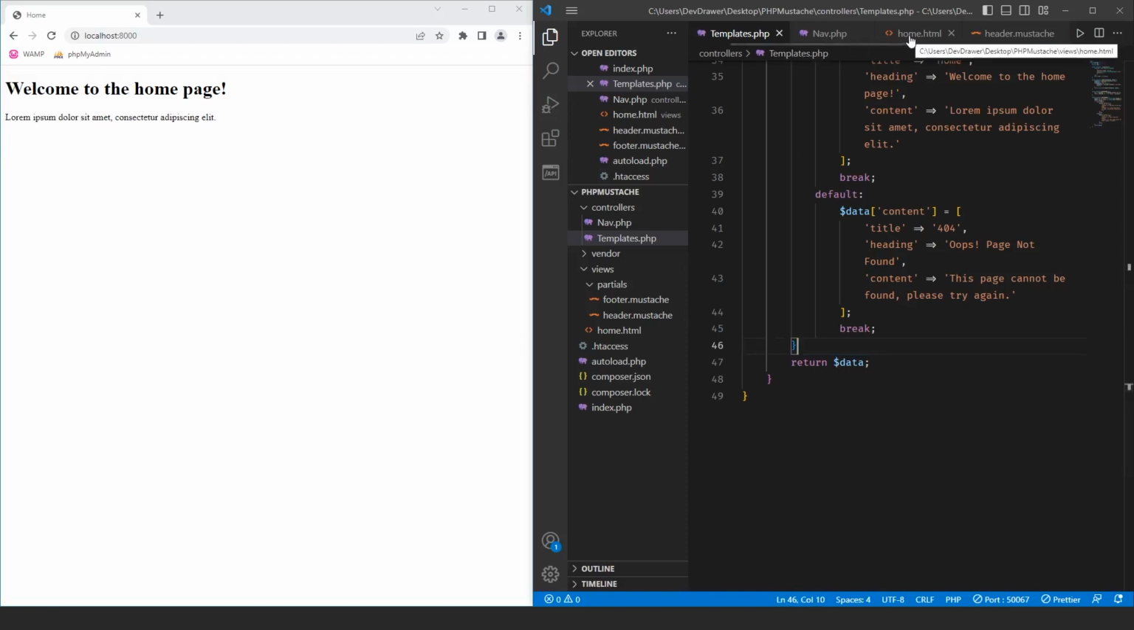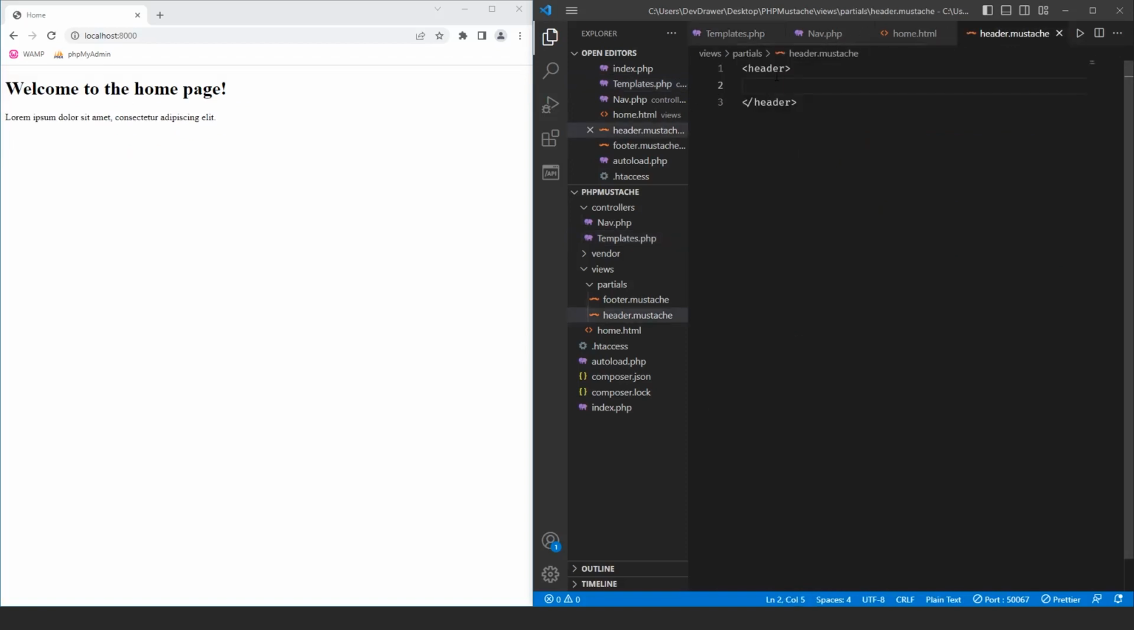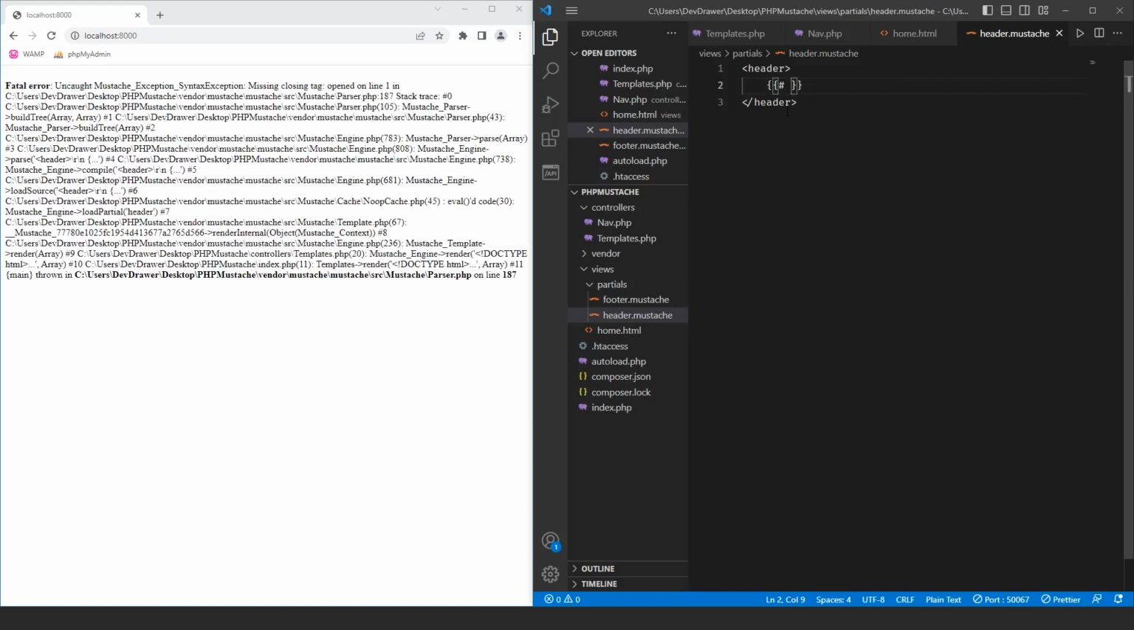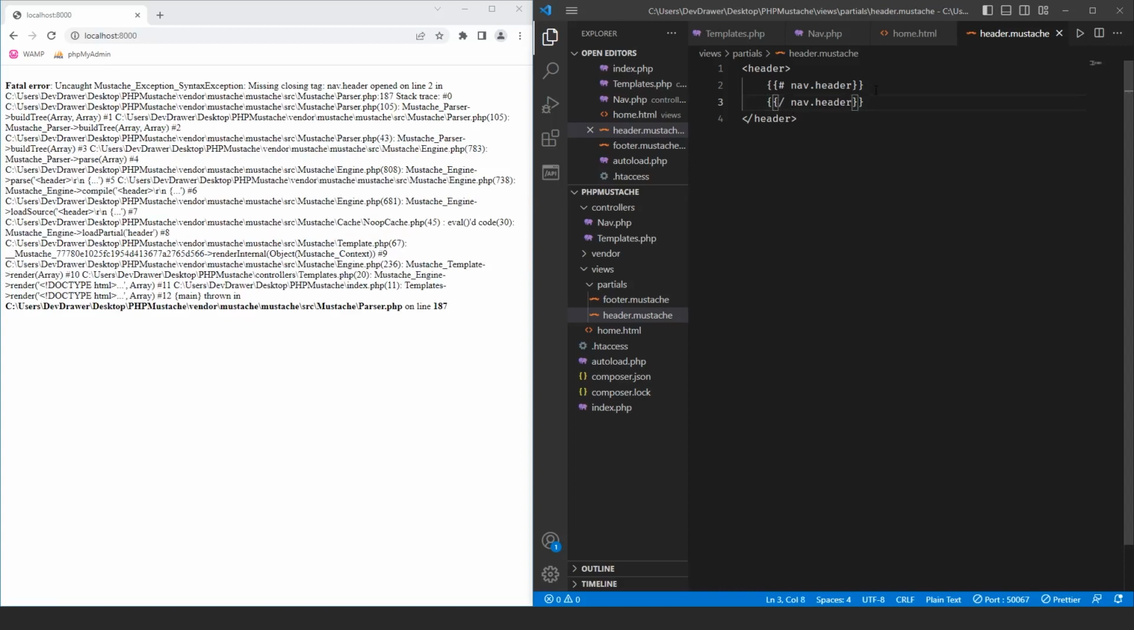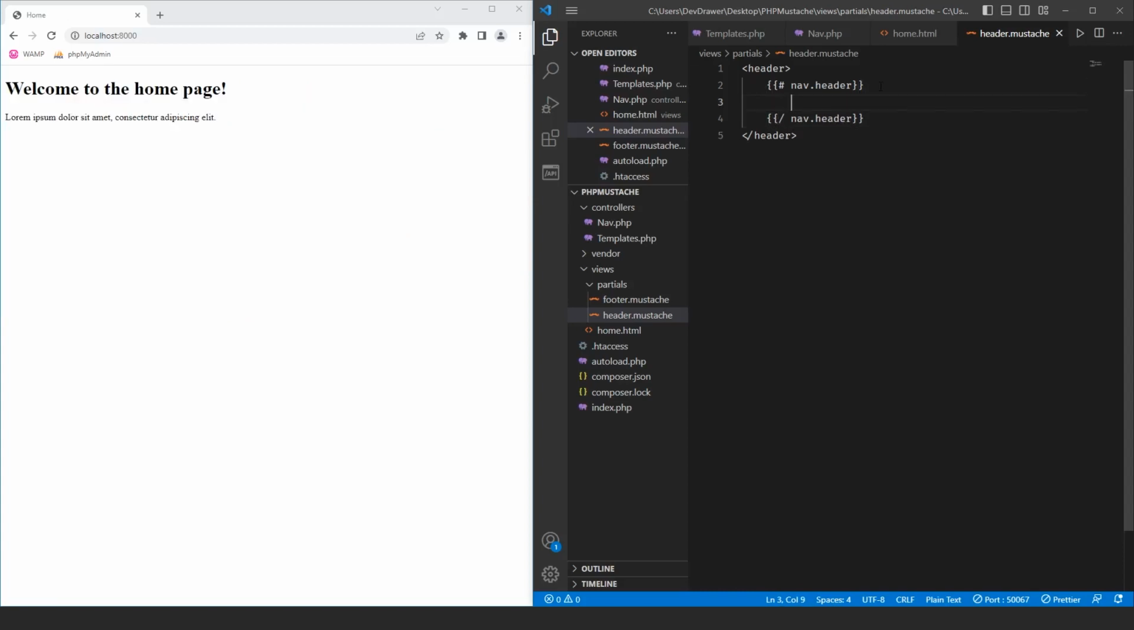So now we should be able to access inside of our header. We can just loop through that array. And the way that you loop through an array is by adding a hash sign or a pound sign in front of it. And then we can do nav header. And then you have to close that loop. So now we have this nav header. So any of the items inside of that data that's being sent over to us inside of the nav header is available to us here.